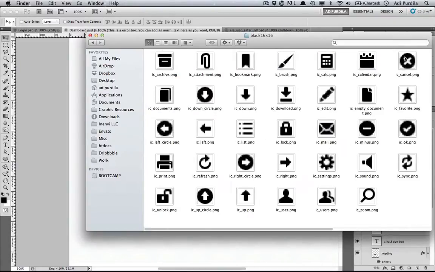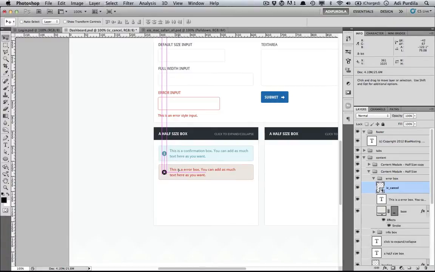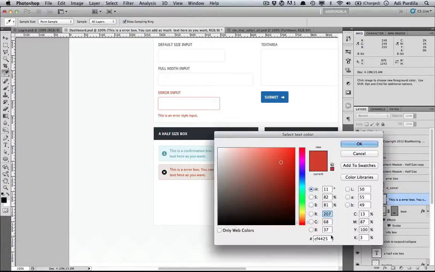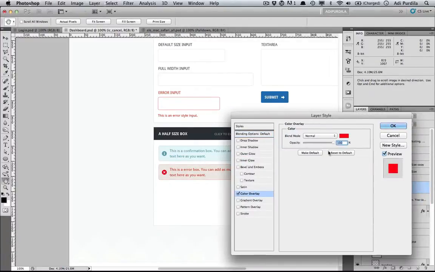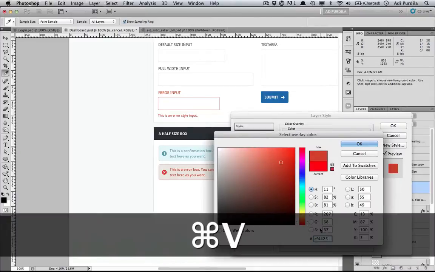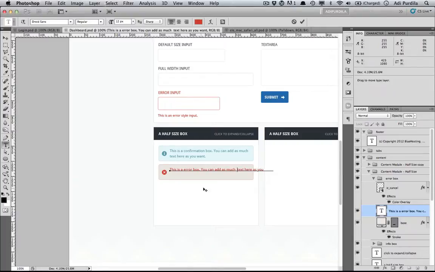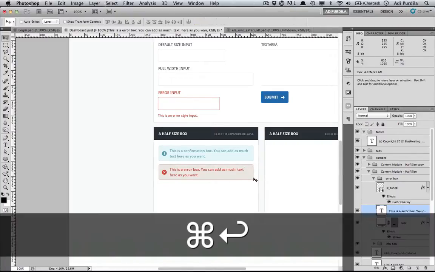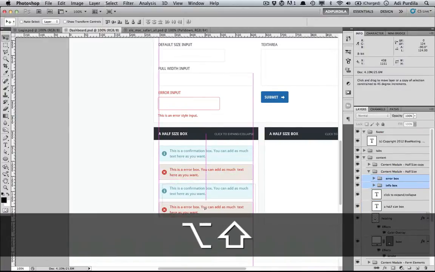All right. Now for the icon, we actually have an error icon, which is this IC cancel. So grab this and position it. Copy the color from the text and use a color overlay. Cool. All right, let's duplicate these two.